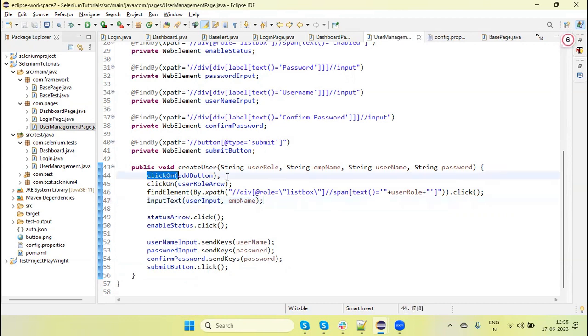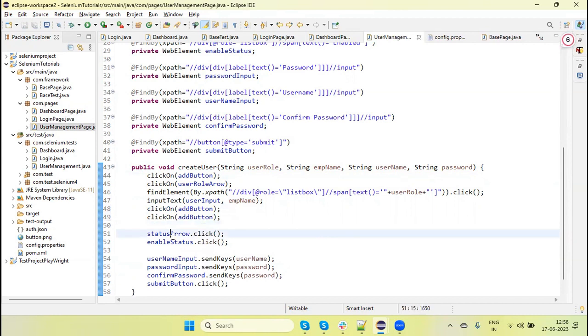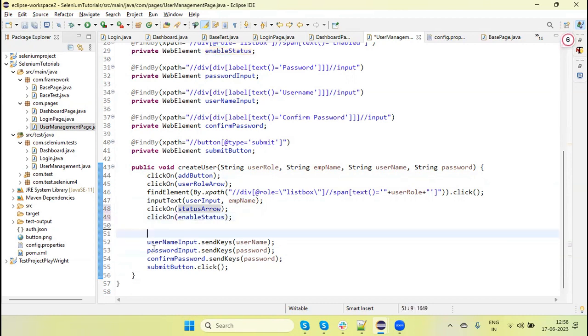Next, we have two clicks. So let's use the click method. Two clicks: one is for the status arrow, second is for the email enable status. Let's remove these two steps.